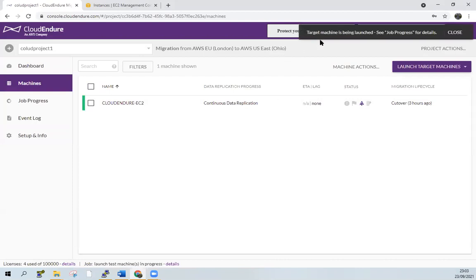You can see target machine is being launched. Job is in progress. So it will take a few good minutes to do that. Cut over time you can see is 3 hours. So I'm going to pause this video for a few minutes and I will come back then.